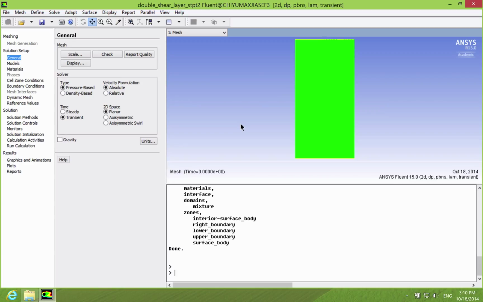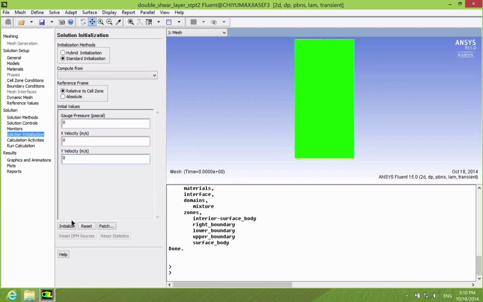But don't worry if you didn't get that. If you did not have that data file, just simply go to solution initialization and initialize the field again because you already have the UDF set up for you if you have followed the previous steps.